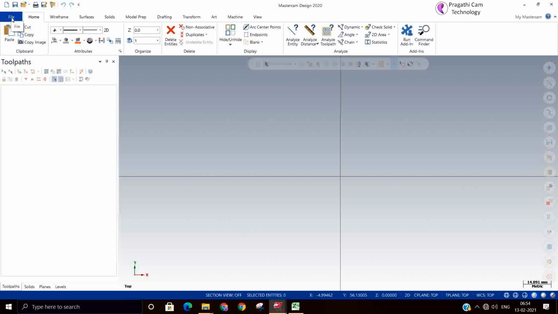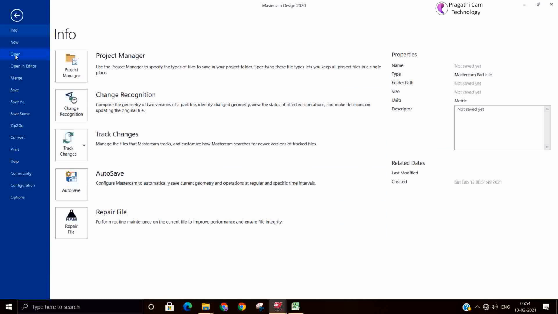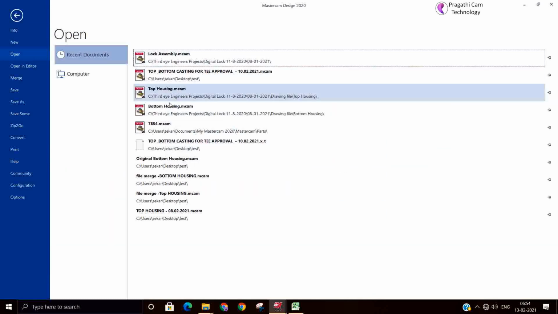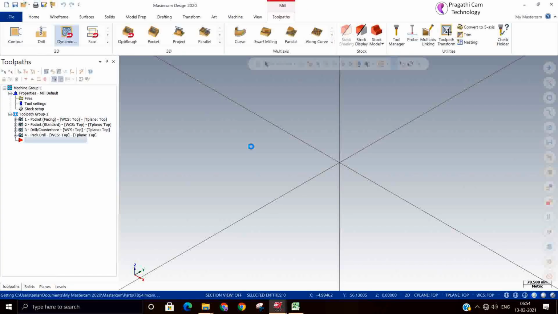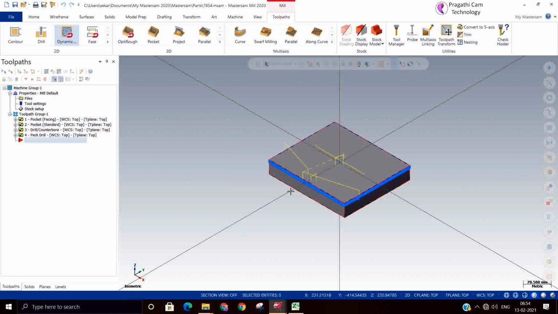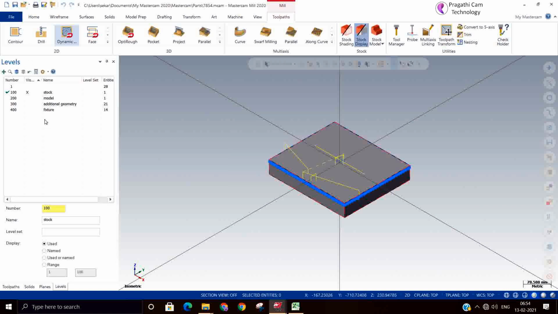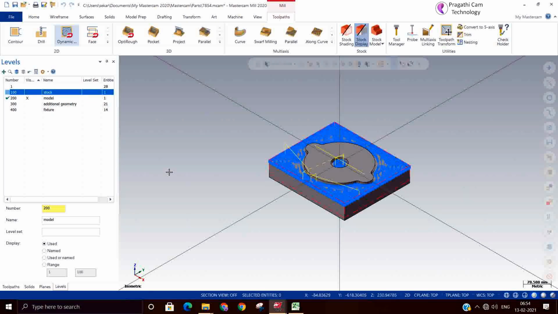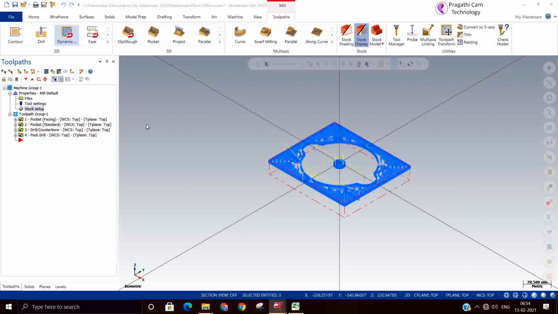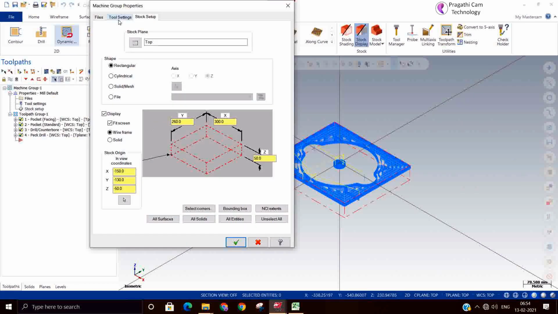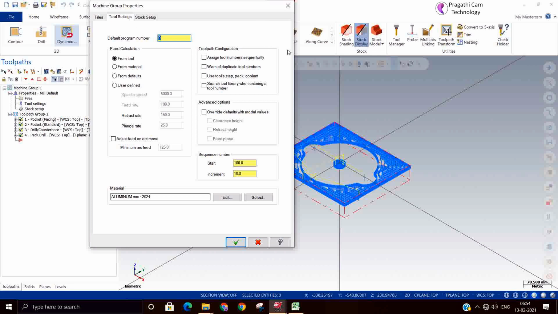Okay. So here we will take one small example. If we just switch off the level, we are going to see about the material. So when you click on the stock setup, on the next page you can see at the bottom, it's a material library.